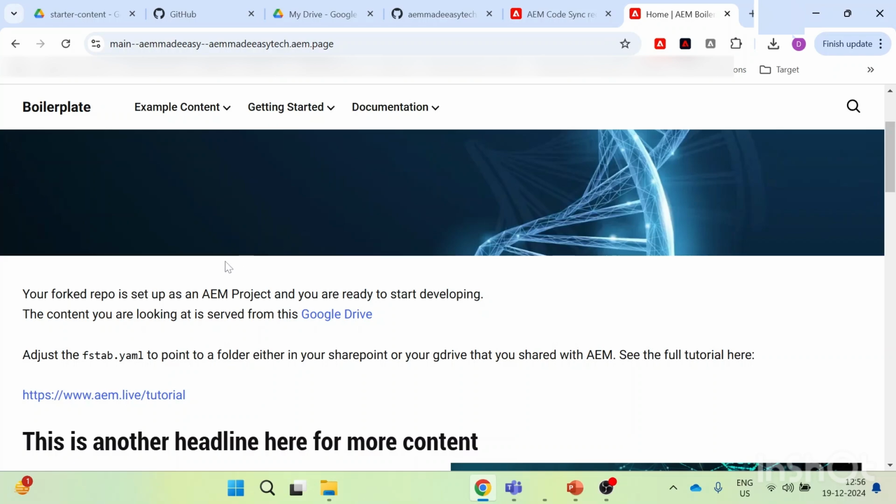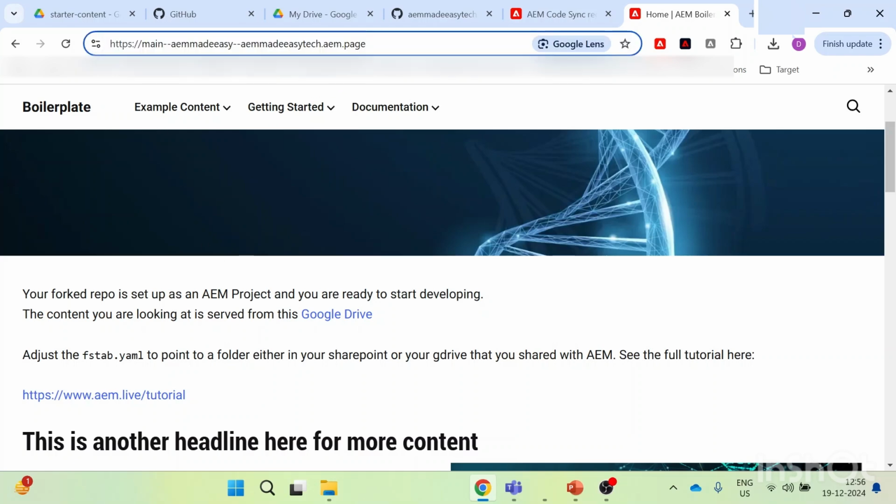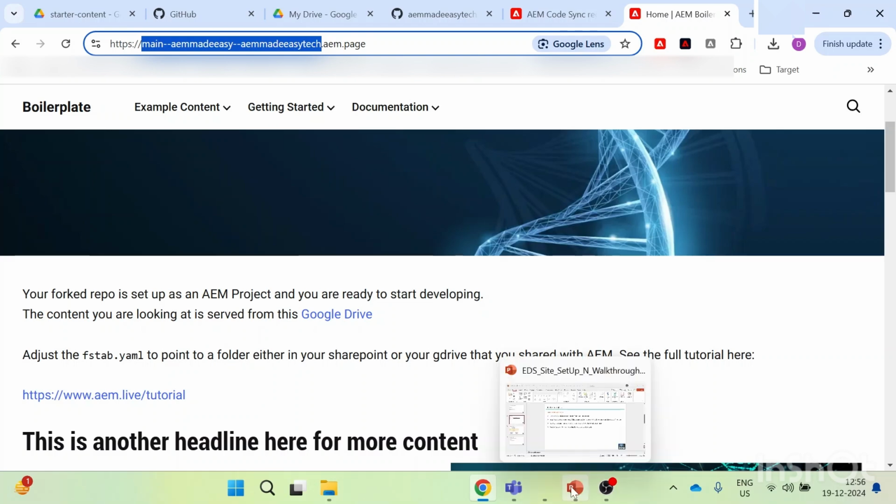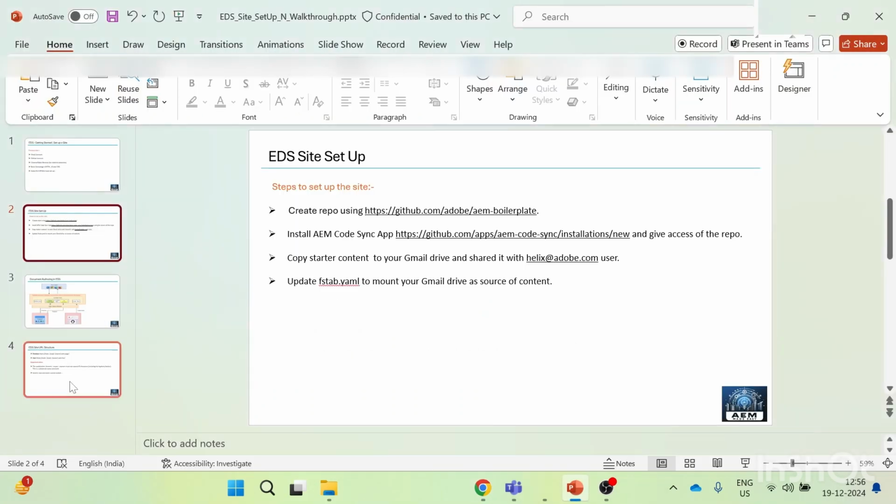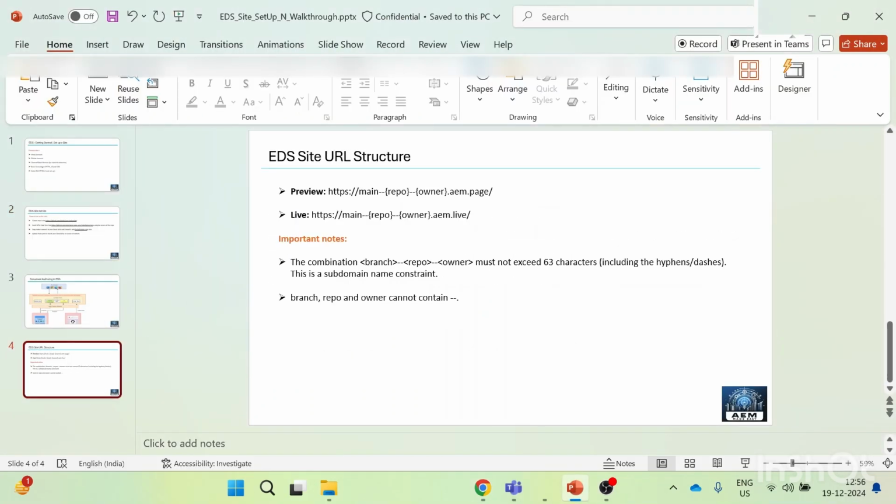So your site is created now, and I think you already know the URL structure. It's basically a combination of your branch, your repository, and your username, and the combination of these three things, along with the dashes, should not exceed 63 characters. So if I go to this slide here, this should not exceed, yes, 63 characters.